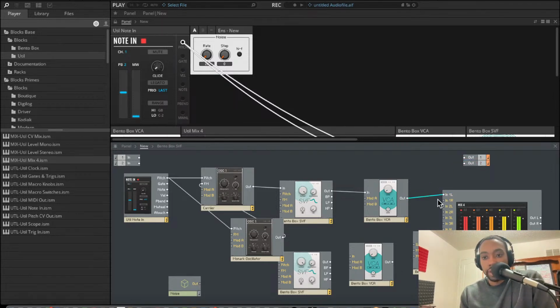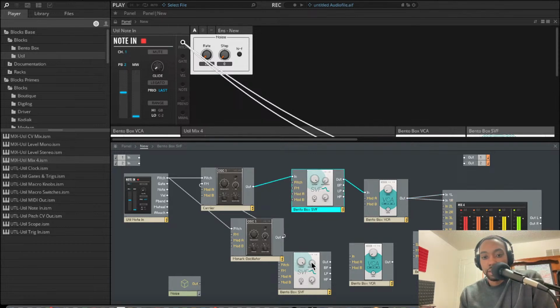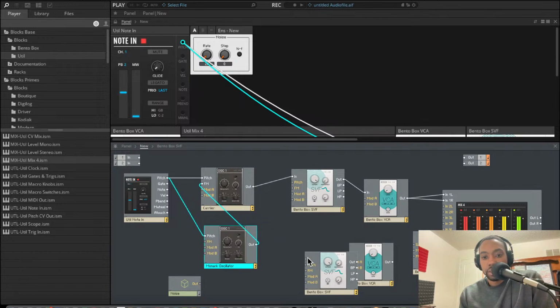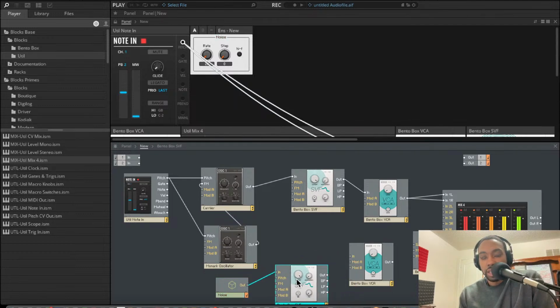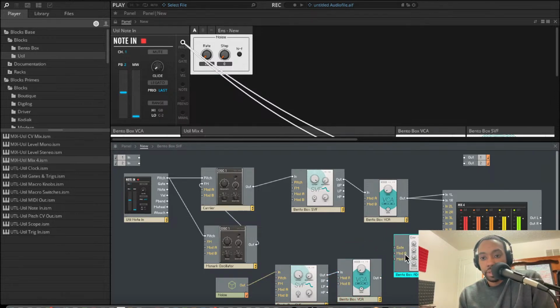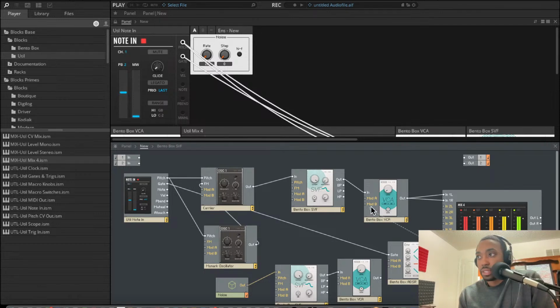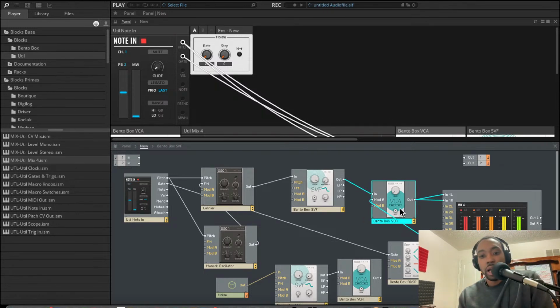So left and right, we'll go to our mixer. And then from there, I'll connect this up to our noise and our VCA, our filter up to our VCA. And then we'll connect our gate to our VCA modulation.